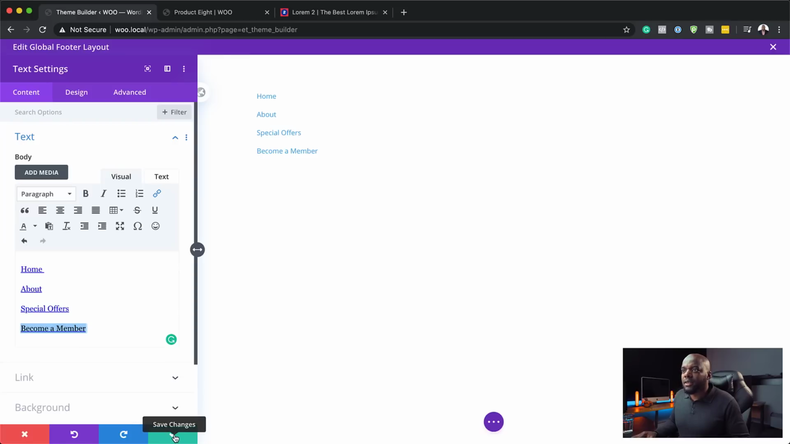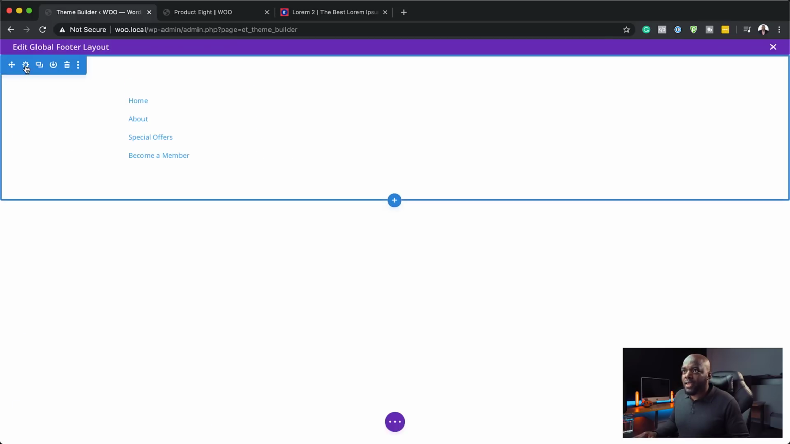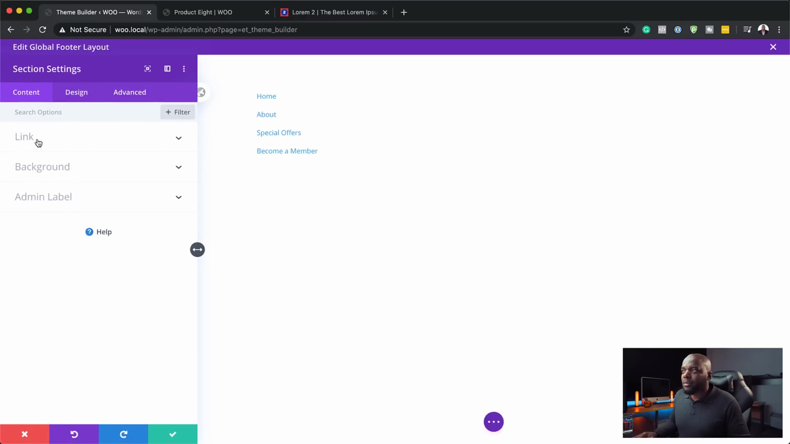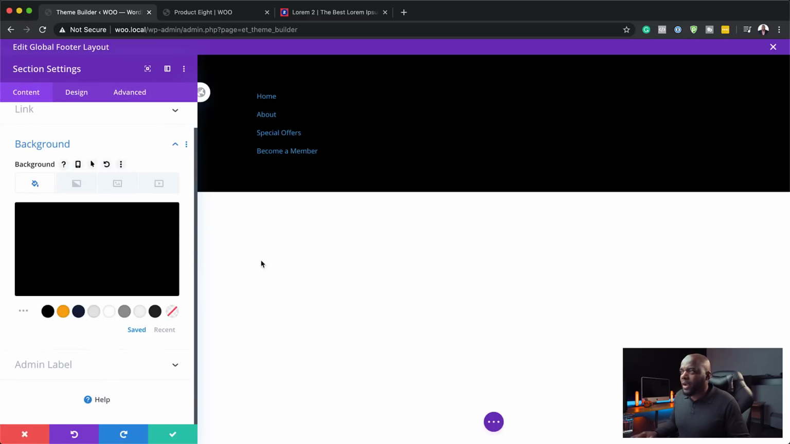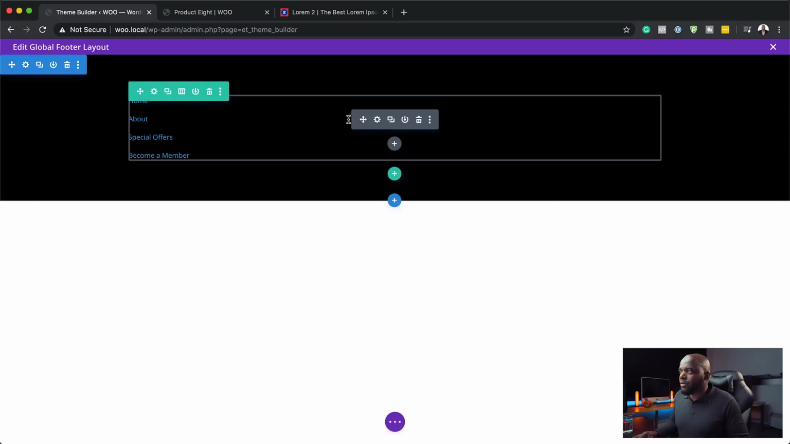That's looking great. Now we need to stylize this. So let me just save this for now so we can add a background color first. So I'm going to come over here and let's go in and add black as our background color for our footer. And then what I'm going to do now is I'm going to stylize my text. So let me save this and then come back over here.